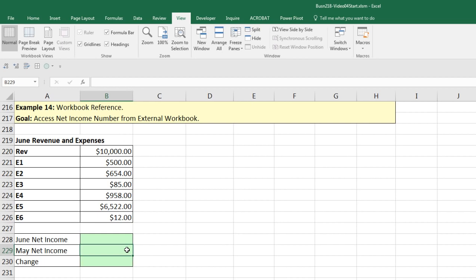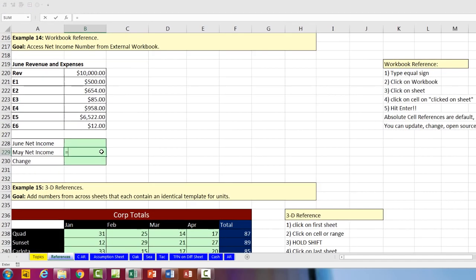Now, it's as simple as this. If I type an equal sign, now I need to jump over to the other workbook.